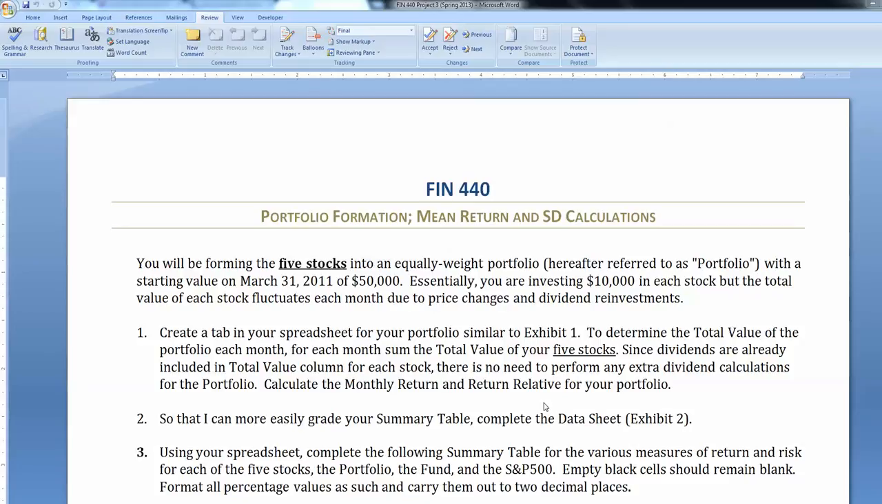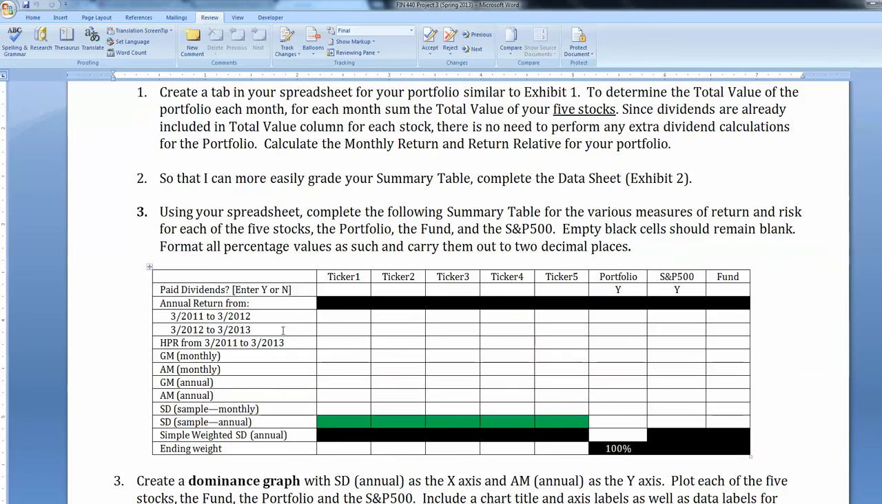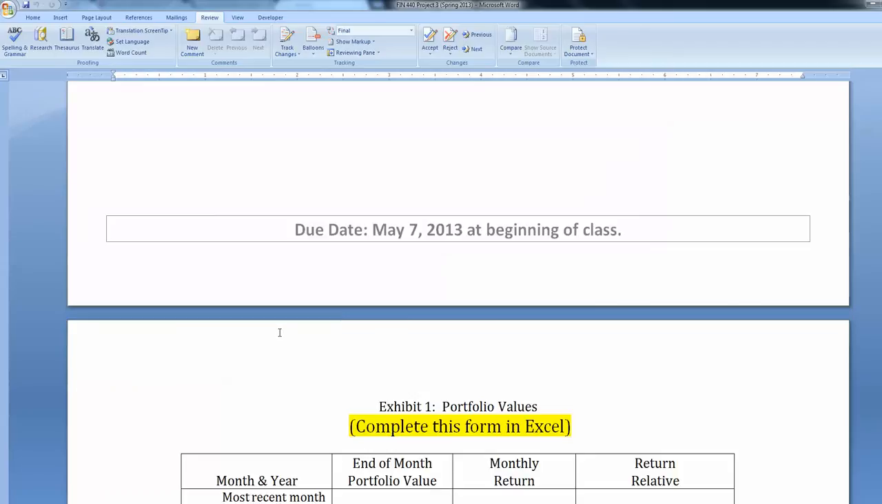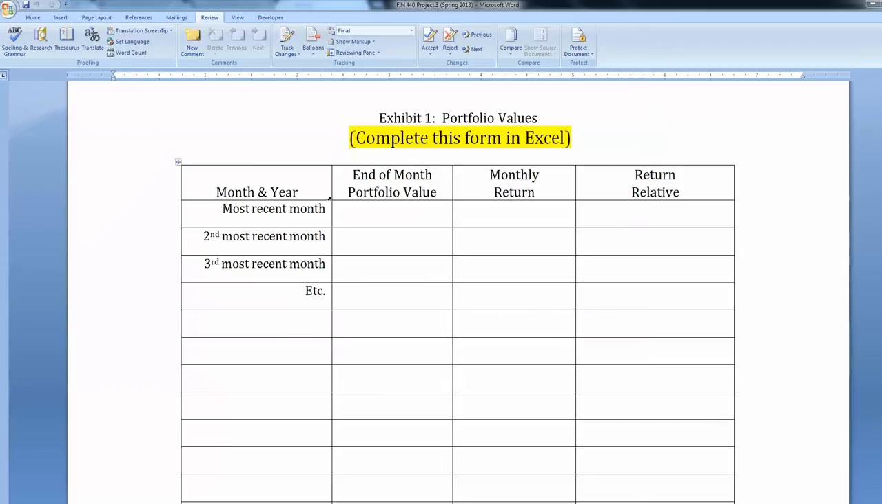For Project 3, we're going to form a portfolio of our 5 stocks and then calculate some summary returns and standard deviations and a few other things for the portfolio, each stock, the market, and the fund. So initially, you need to form your portfolio by combining your 5 stocks. That's question one.